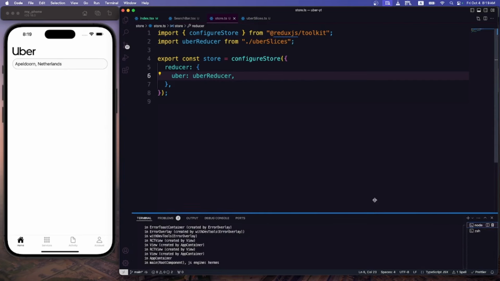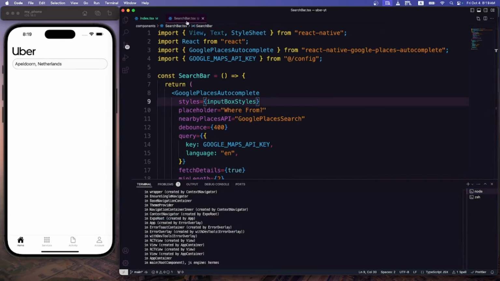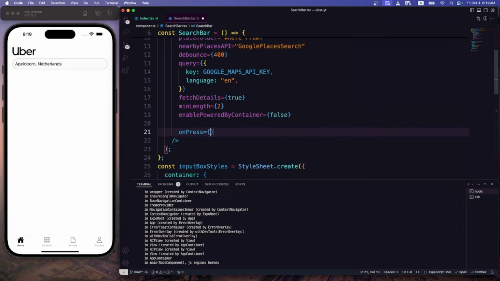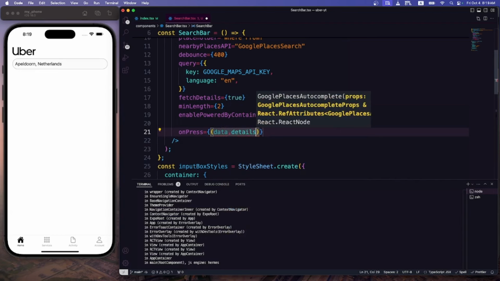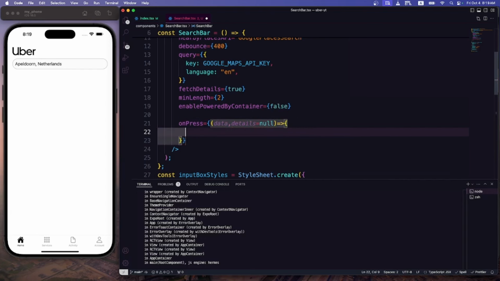So I'm going to just shuffle my terminal here as soon as we grab the details and other parameters. So let's go to the search bar. In that search bar here, we're now going to grab whatever value we are going to pass here. As you see, we are passing all the other expected parameters. Now we're going to create an onPress event here, which is directly passing a function here. We're going to get the data, and we're also going to get the details, which by default we're going to make null, because if we have the previous data, we should ignore that. So that's why we need to make it null.